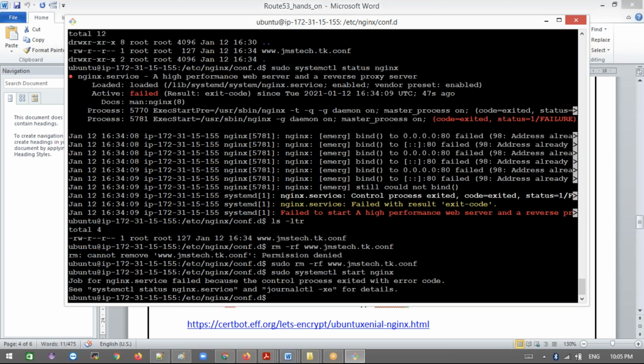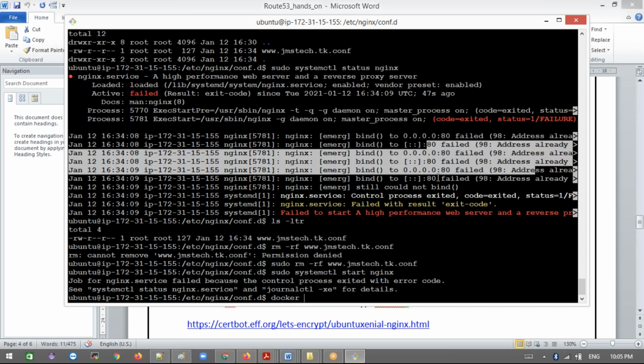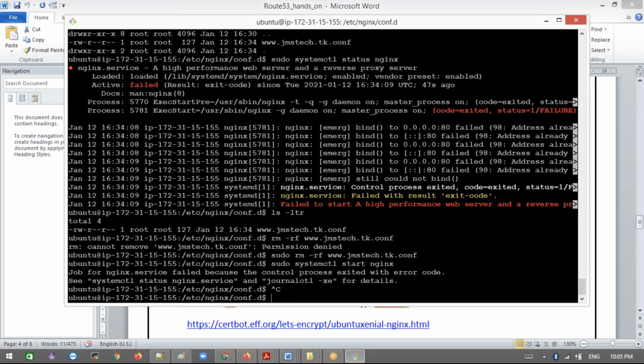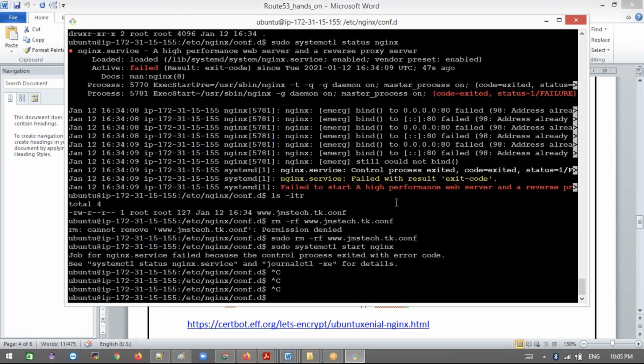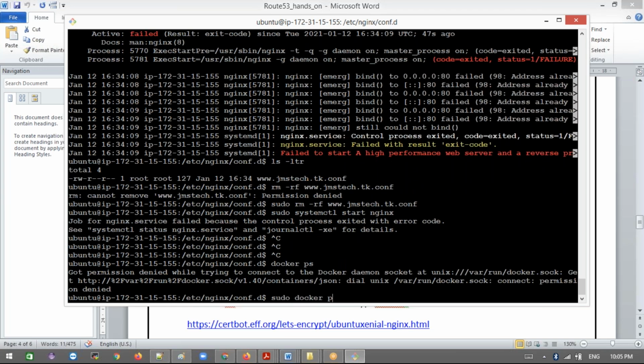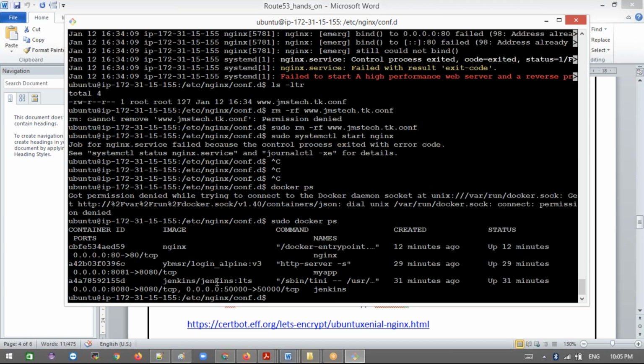Yeah, normal Nginx is also not running. There is a port 80 already binding error. Okay, understand the problem. If you see here, port 80 is already bound. Okay, docker ps. If you see here, sudo docker ps. Okay, now port 80 we are already binding with this application. Now what do we do?